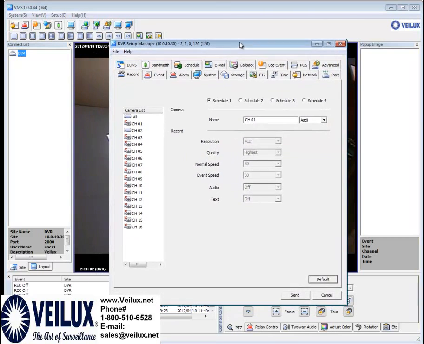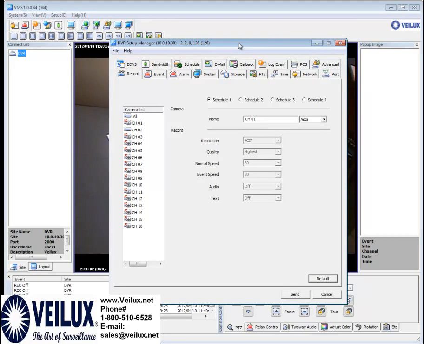Here, under DVR Manager Setup, you can basically do everything from here that you can do on the DVR and send it if you have those permissions. You can restrict this access through the user setups and just have them as a regular user. Here, you can change all the cameras to record.